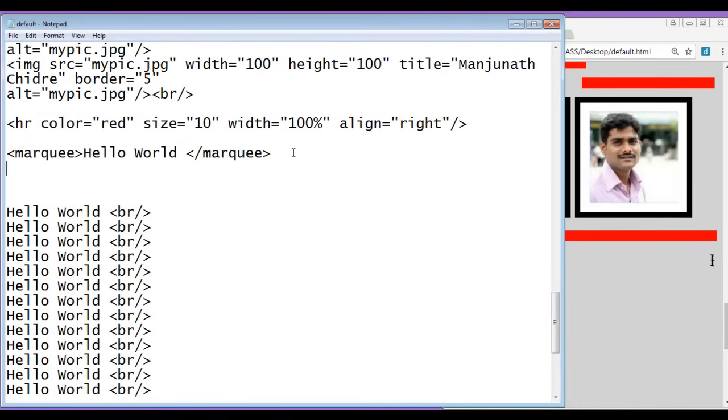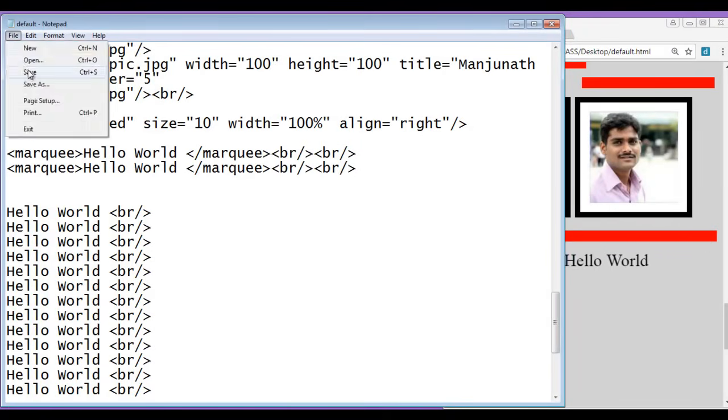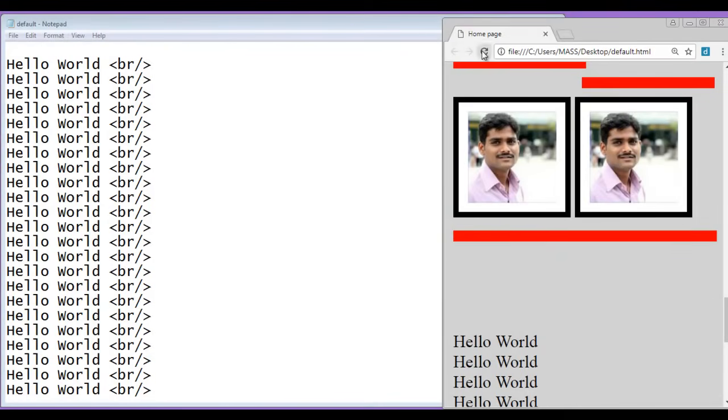Copy this and paste down, and I add some break tags in the middle so that we can push the content a little bit down. Okay, file, save, go to browser and refresh, and see one more hello world is moving.